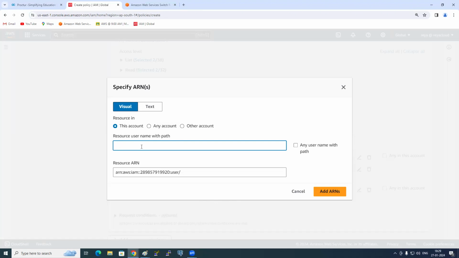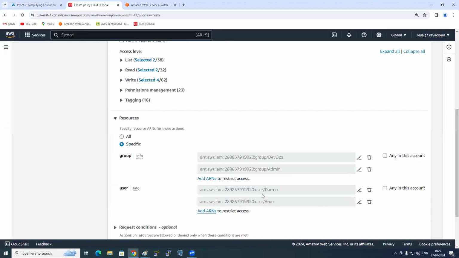No, Darren, you should tell his name. So Arun. So now this policy update user can be updated only for Darren and then Arun. Can he update any other user? No. But if I go and edit, add it and then put star, then he can update any user. Now you understood?